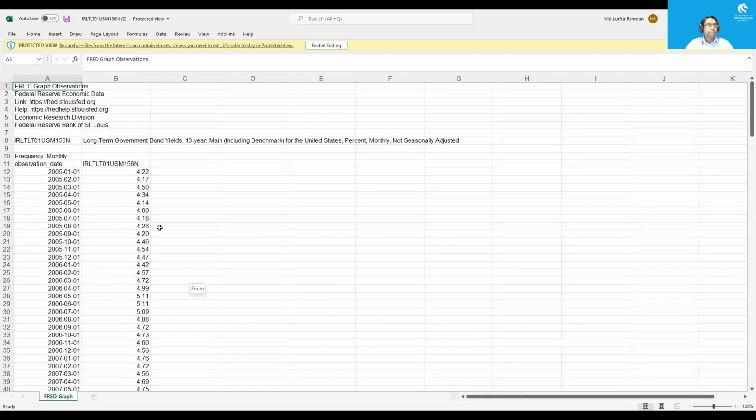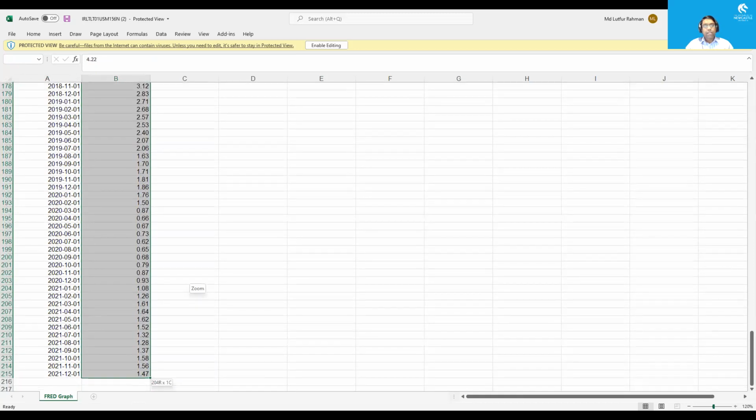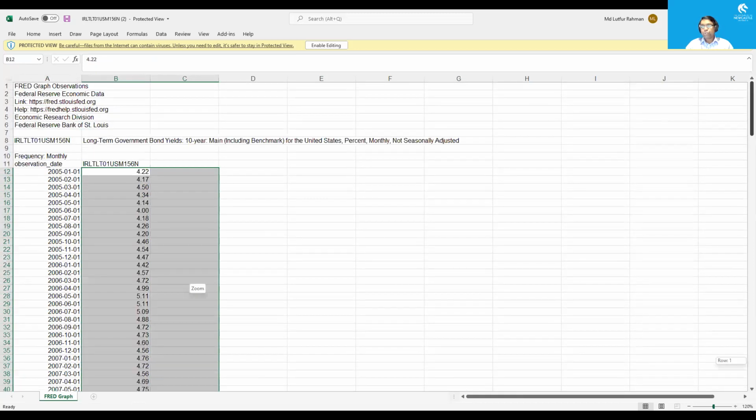So here is the US government bond yield data. You can see January 2005, February 2005, and so on. So this is the government bond yield data. You will get similar data for Australia too.